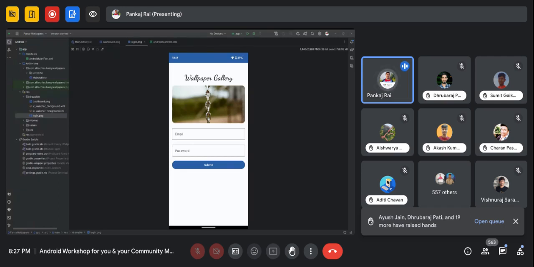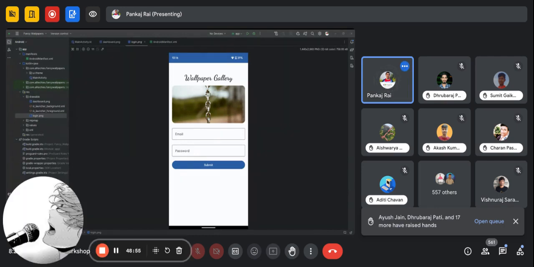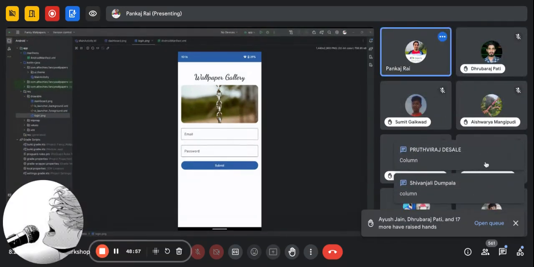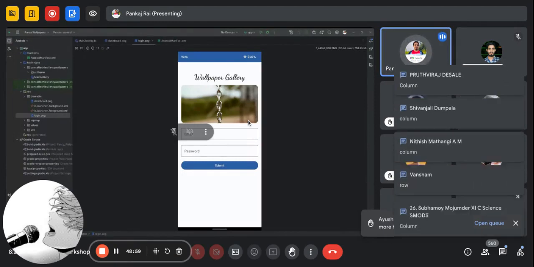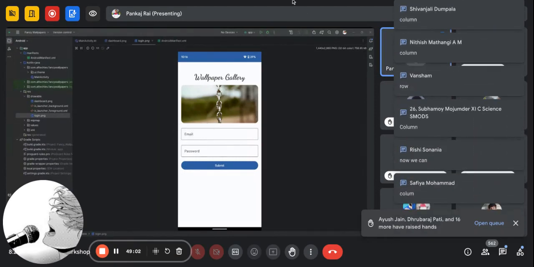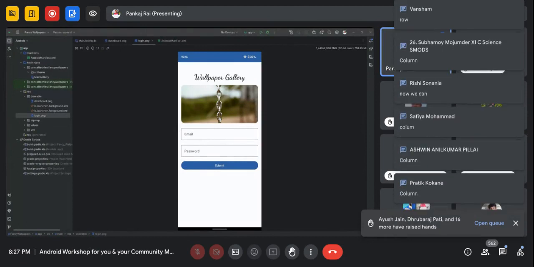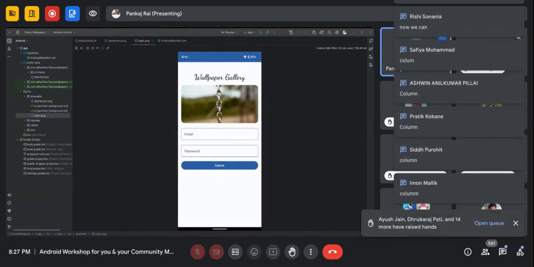I think you should be able to send messages. Try writing some comments. Row, column, column. Okay, now I can see the comments. So basically, this is a column. And the reason is we have elements one below the other. So let's get started.